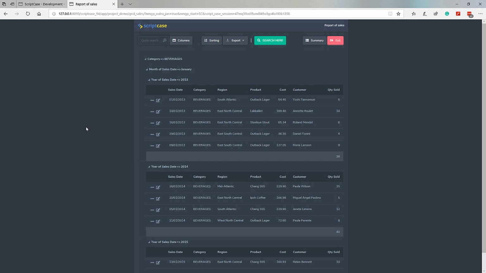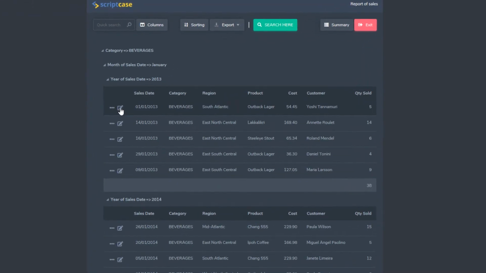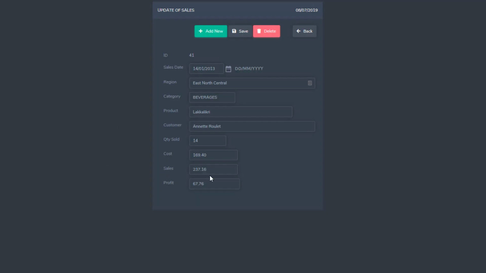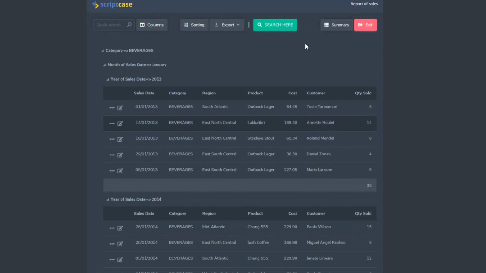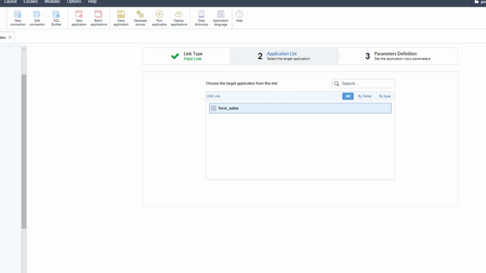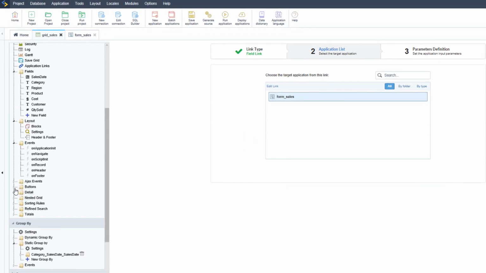Now if I run the grid application again, within the grid application we can now see that we have available edit buttons for each indicated value. So here I can now select the edit this row, and I am now presented with the available form. Now let's go back to our grid again, and now we want to add an add button to the top of our toolbar.